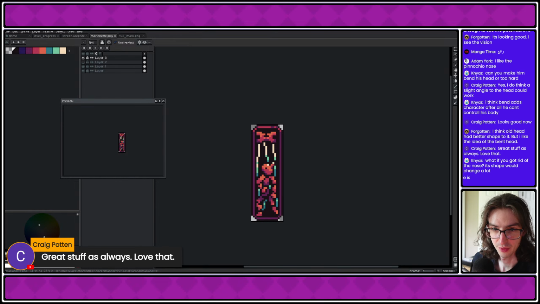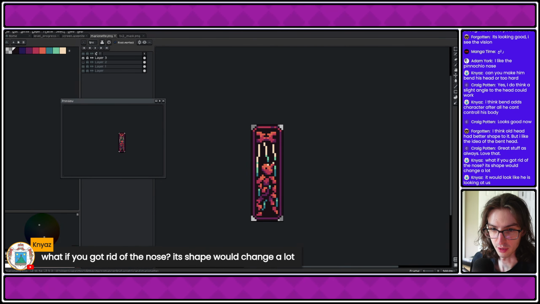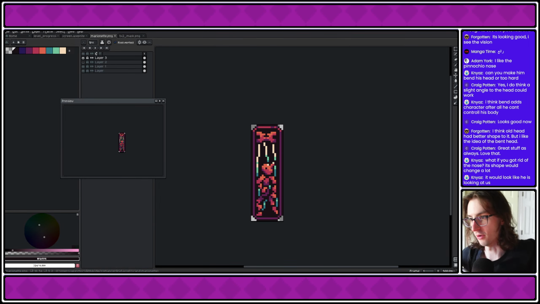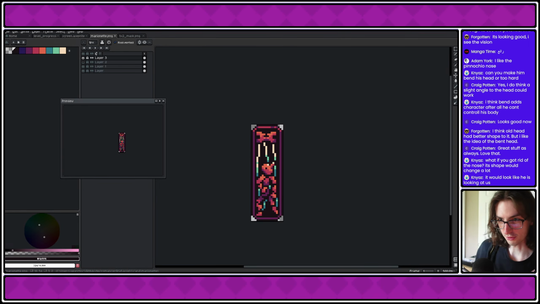Love that. Nice. What if you got rid of the nose and the shape would change a lot? He would look like he's looking at us. Well, I want him looking up into the left. I'm not going to get rid of the nose. I like the nose. I like the nose.